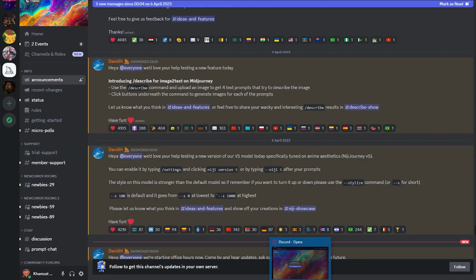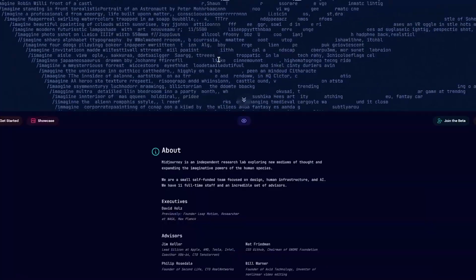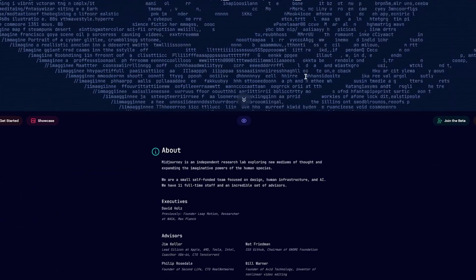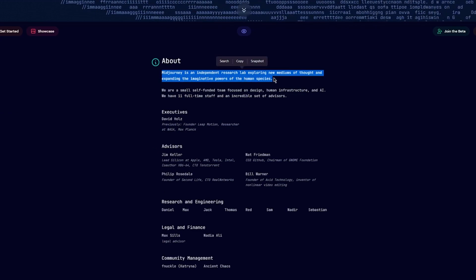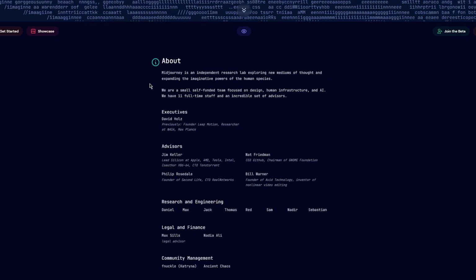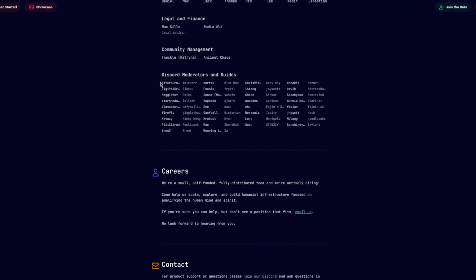But before getting into this, I'm going to discuss the different art styles that Midjourney provides you. As I said, you're just going to join the beta and join it straight away. But before getting into that, let's discuss a bit about this. As we can see, Midjourney is an independent research lab exploring new mediums of thought and expanding the imaginative power of the human species. Obviously, it's a great AI design.